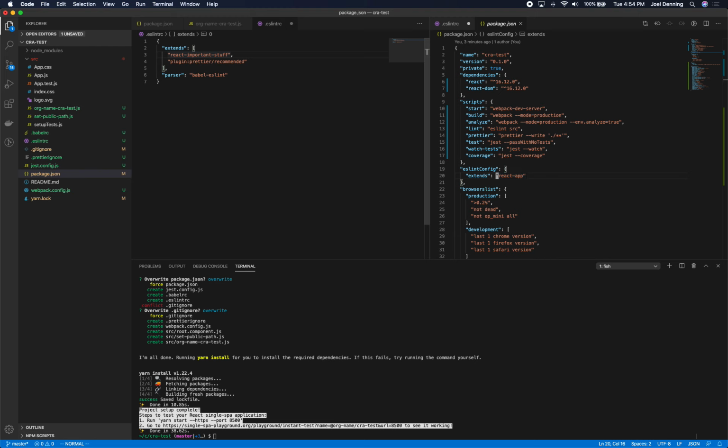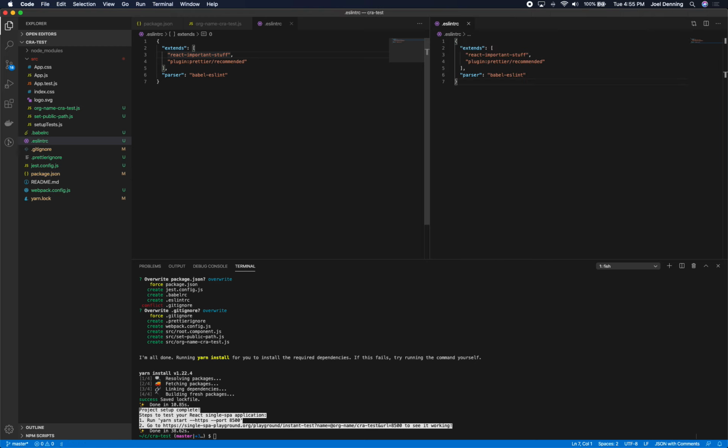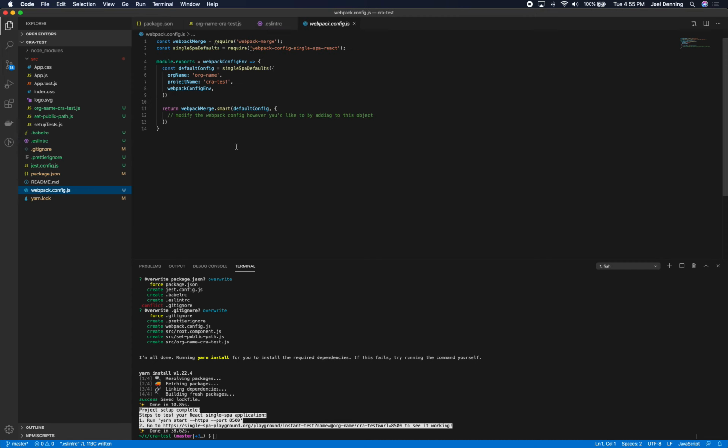For simplicity, I'm just going to delete this one and use the one that create single spa gave us, but you can keep that, that's fine. But yeah, we got some new files. Importantly, we do have a Webpack config now. Let's go over this. Good news is you don't have to learn everything about Webpack. The bad news is you are going to have to learn some things about Webpack in order to make this work. So single spa defaults gives you a Webpack config that works pretty well.